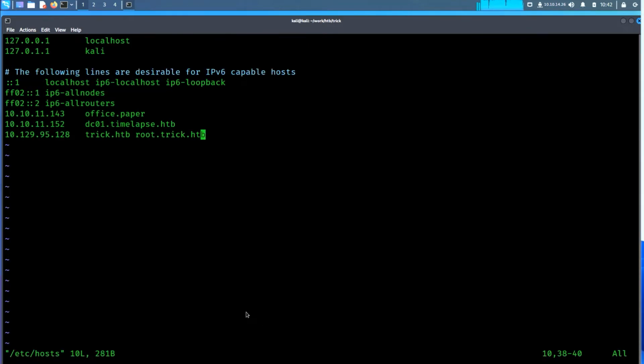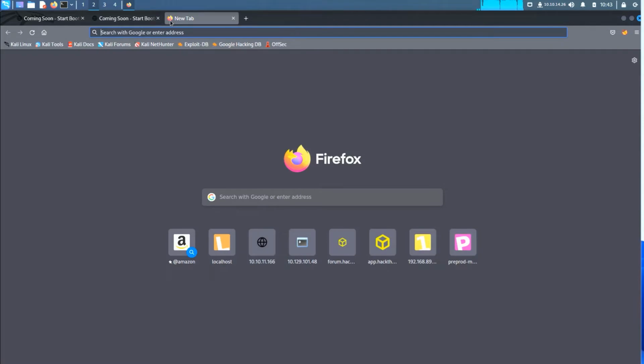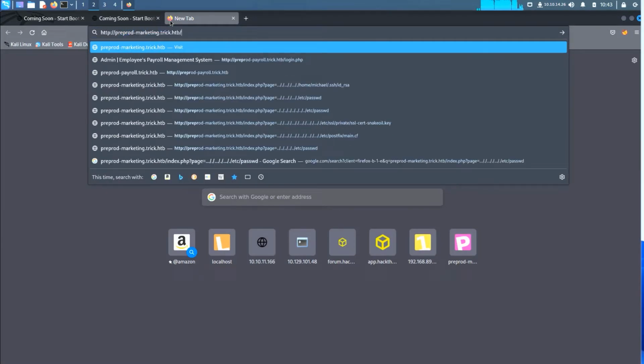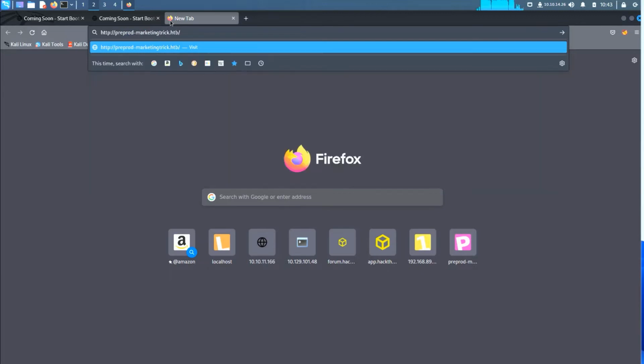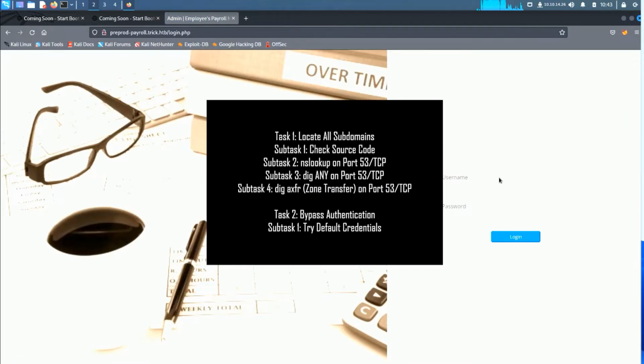So we'll add that, paste on clipboard, and then I'm gonna go ahead and put this back on my clipboard, just to save me some clicks there. And then I'm going to visit HTTP pre-prod payroll trick.htb, and we get a new page.